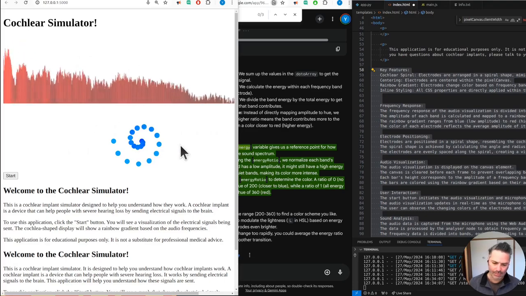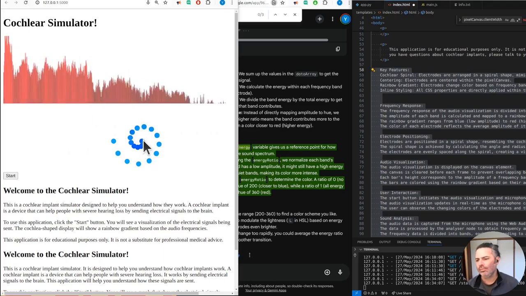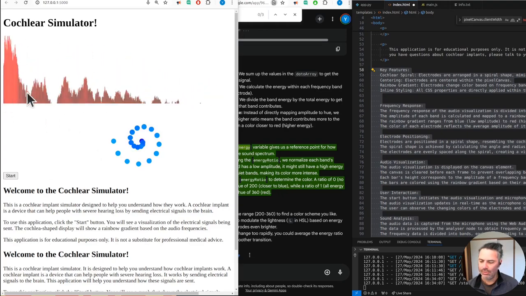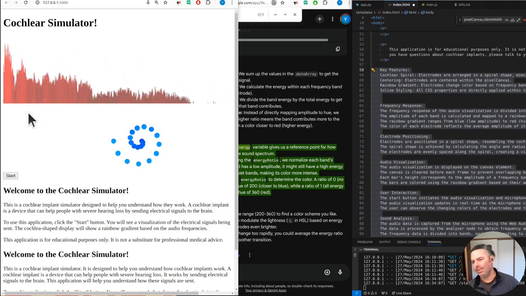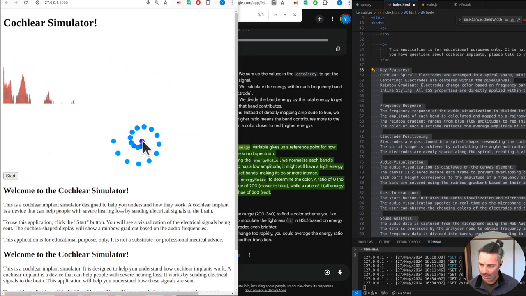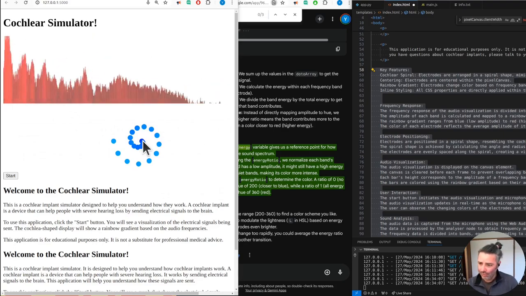Yeah, I don't particularly like those scalars. They were better before. So yeah, that red there is because the noise coming through is 100%. Well, it's calculating 100% for that band. Therefore, the electrode is turning red as if it's being stimulated to the full. But that's not good. I have to filter it somehow.